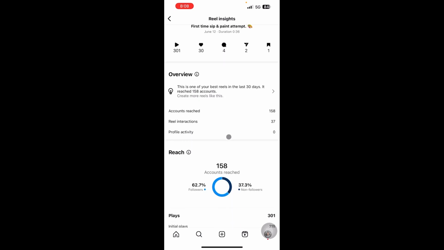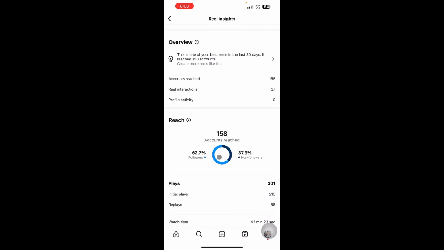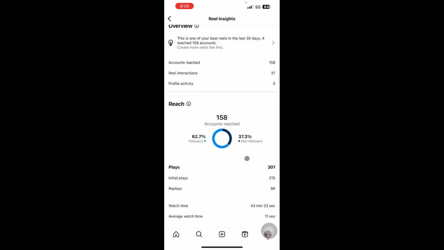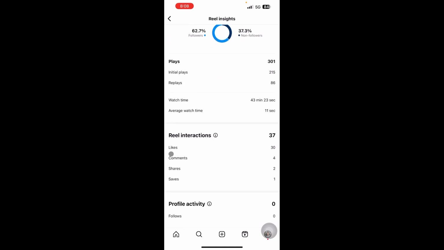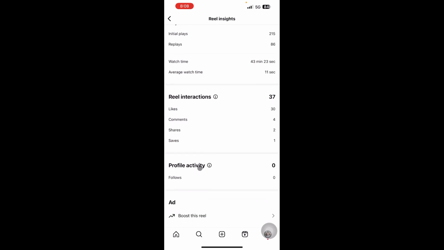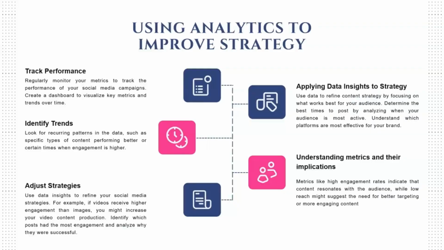So I scroll down and I can see the number of reach. It reached 62.7% of followers and 37.3% of non-followers. And this is the plays, the initial plays, this is the watch hours, and this is the number of the reel interactions: the likes, the comments, the shares, the saves. Then nobody visited my profile from this particular reel, so you can tell that this reel did averagely normal.